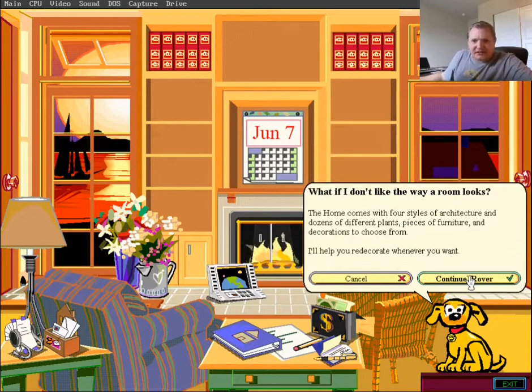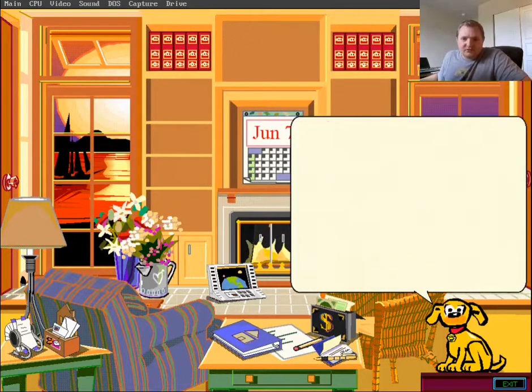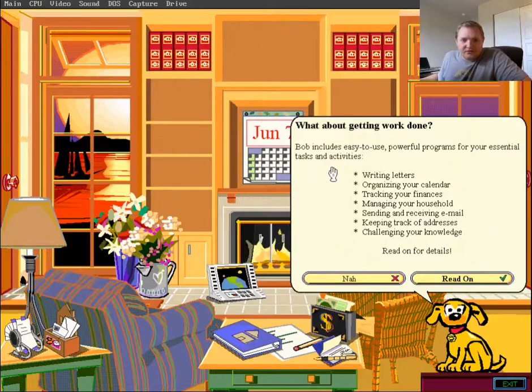Okay, if I don't like the way the room looks, is this fully deconstructible? What are we doing with 4 styles of architecture, dozens of different plants, pieces of furniture, and decorations to choose from? I'll help you redecorate whenever you want. Cool. It's a personal assistant, home decorator. Easy to use, powerful programs for your essential tasks: writing letters, organizing your calendar, tracking your finances, managing your household, sending and receiving email.